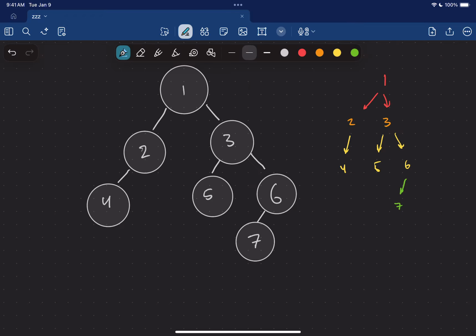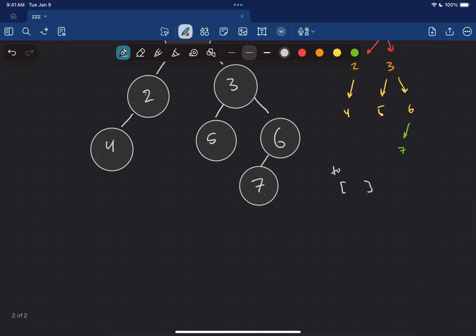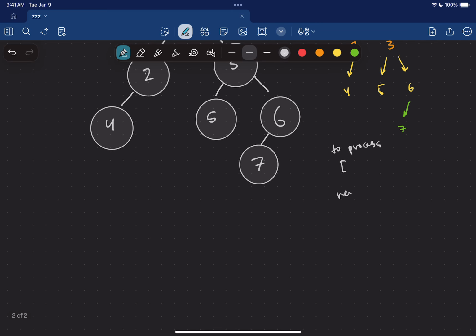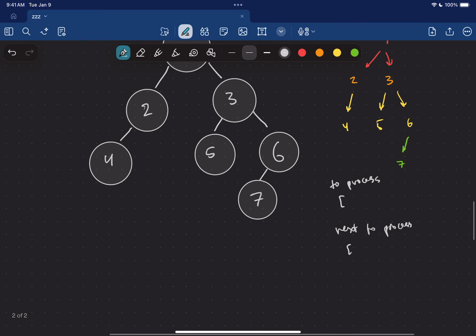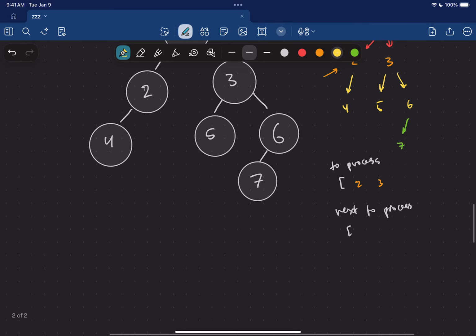What I mean by that is, if we had 2 lists, one list is going to be things to process, and then one list is going to be the next things to process. Right, so when we start, for example, let's just go into a random layer of this. It's 2, 3 if we're at this layer, right? These are the things we need to process. We produce this new list, or we populate this new list, 4, 5, 6.